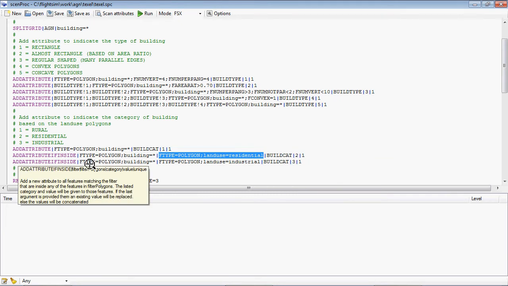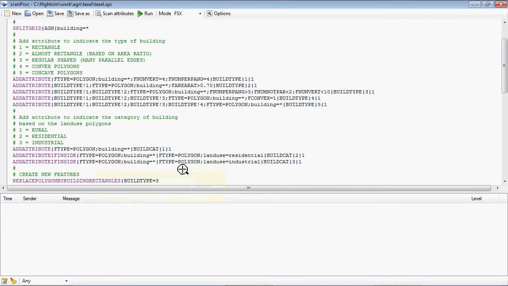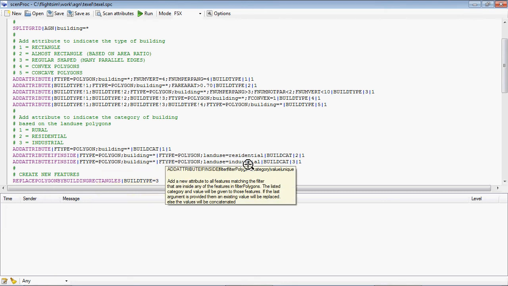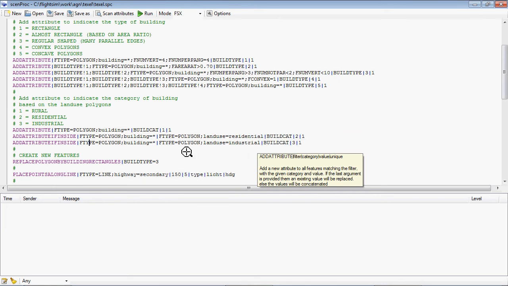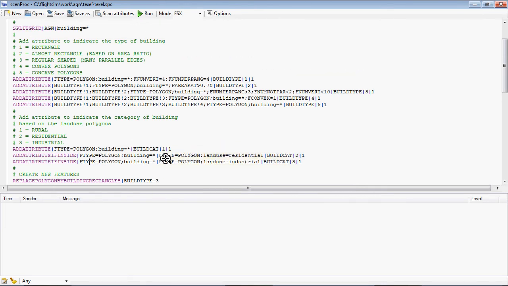And then last we do the same, all the buildings again, and we say if they're inside industrial, we give them category 3. I put it in this order because you might have seen that in the GIS tool, the industrial polygons can be covered by bigger residential polygons of the town. So therefore I do the industrial check last, so that I'm sure that that one is not overwritten later on. So then we have a building category and a building type.